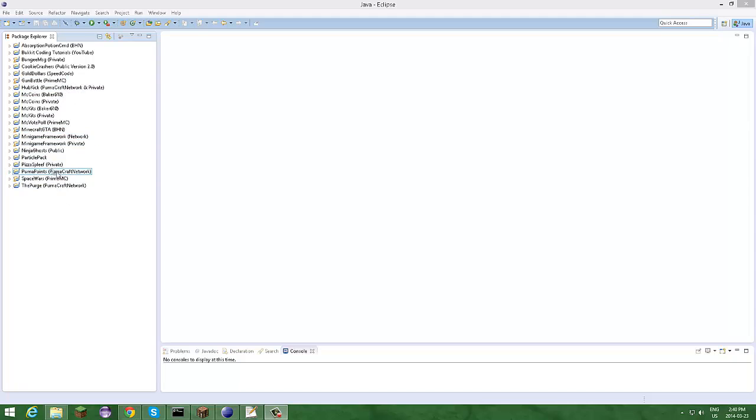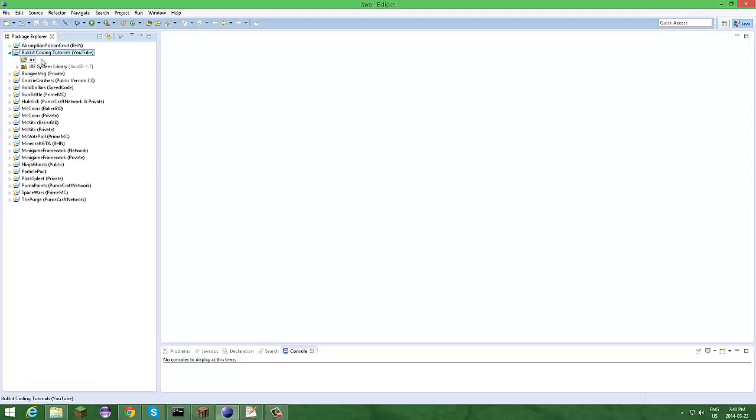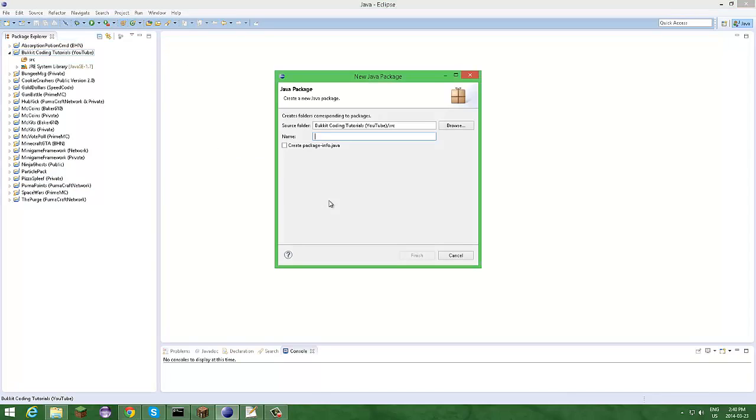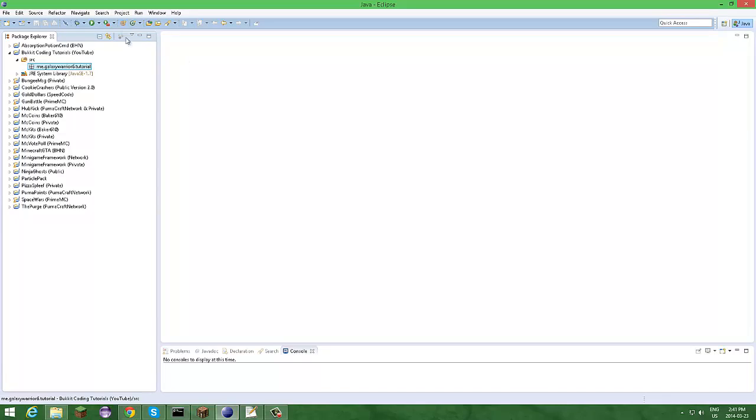So I already created a Java project. If you're using Eclipse, which I recommend, you hit this new package button, and then you type in whatever you want your package to be. I'm going to name it me.galaxywarrior6.tutorial, and then you hit enter. So now you've done that, it should look something like that.